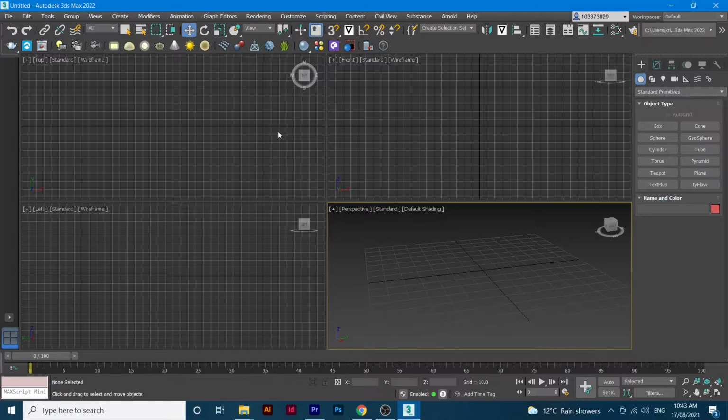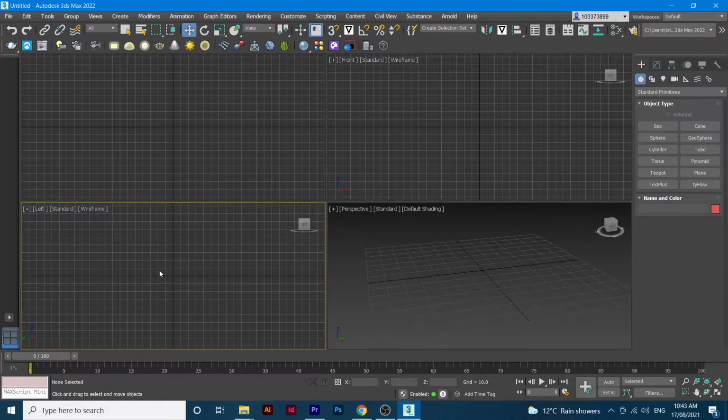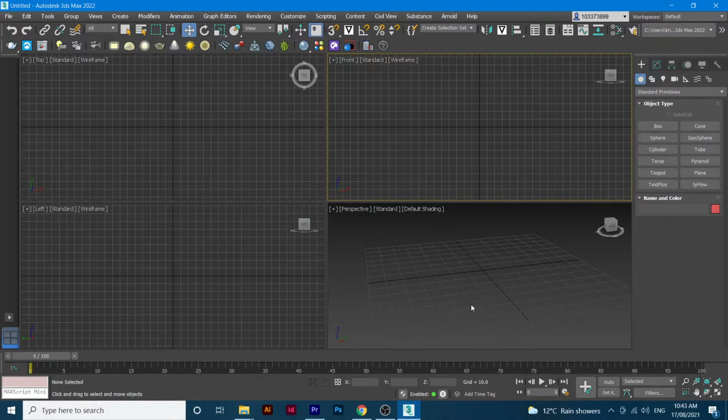So some starting points for 3ds Max. As you can see, you've got four equal, I would say, windows. The one on the far top side is the top frame, then you've got the left frame, front frame, and the perspective view. It's a bit different compared to other software.